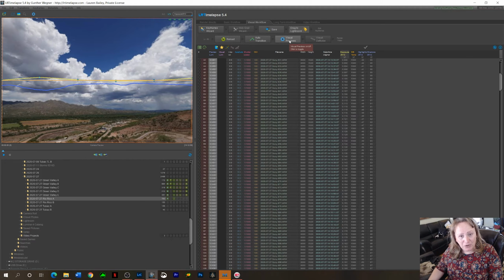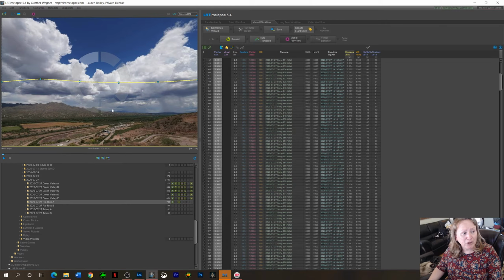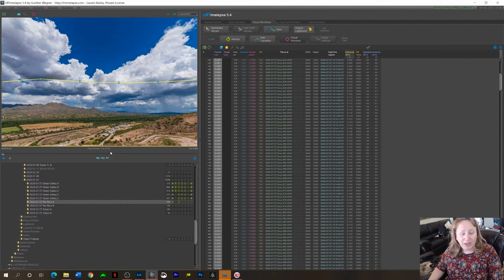This is where, depending on your computer and your hard drive, it can take quite a bit. In fact, this is probably the second longest step in the process. But I'm going to click visual previews. It starts off by saying saving, and LR Timelapse begins to render visual previews. I can hear my PC really cranking up. My video card's getting to work, and it's already at 5%, 6, 7, 8% rendering visual previews. I'll be right back once it's all done.